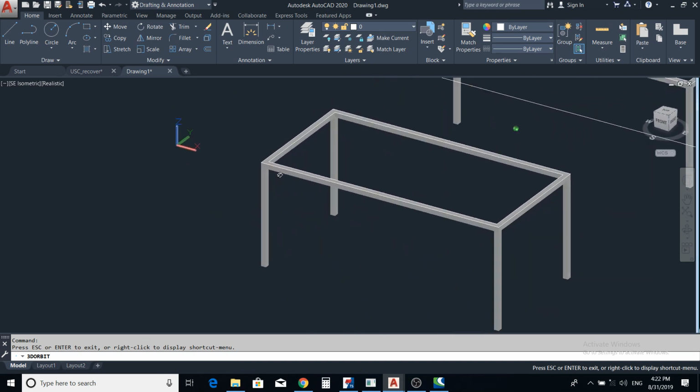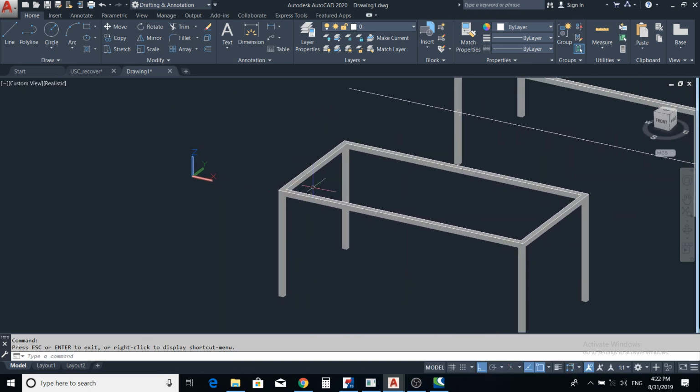So bear in mind, when you are moving along the x-axis, your mirror plane is y and z. When you are traveling along the z-axis, your mirror plane is xy. When you are traveling along the y-axis, your mirror plane is x and then z.